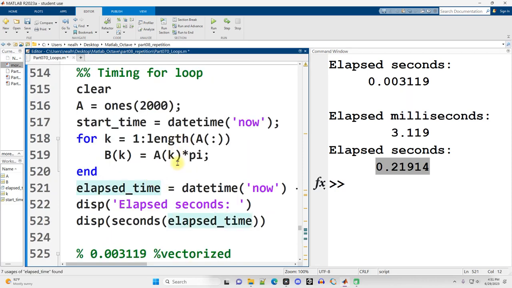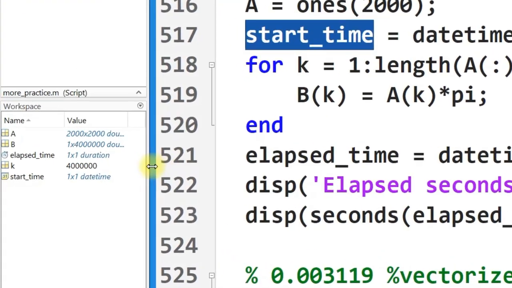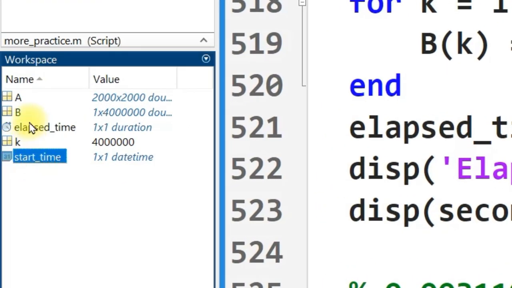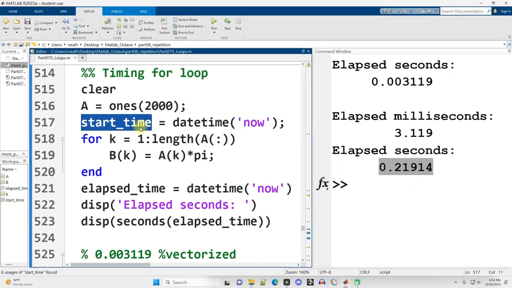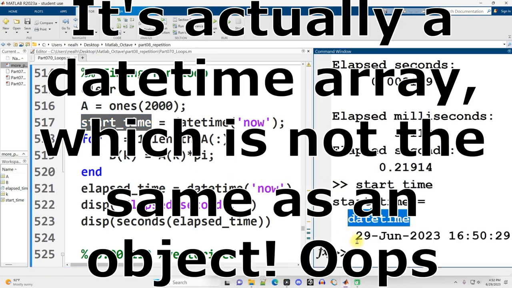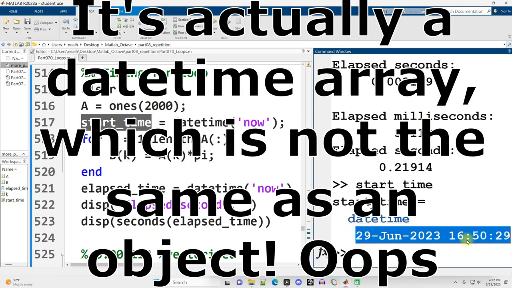All right, and before we go down to more timing, let me note that start time and elapsed time, like what actual information is in these variables? If you look at the workspace, they look kind of funny. They have interesting symbols associated with them, and they have different text over here. Well, start time, if we put it over here, it's a datetime object. And this is how it displays.